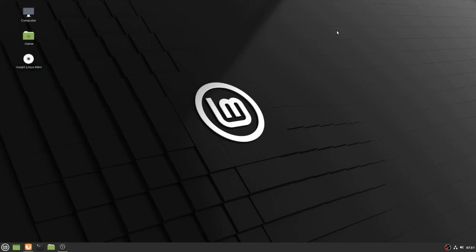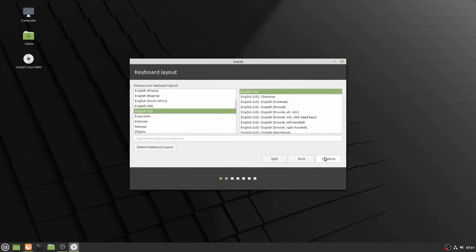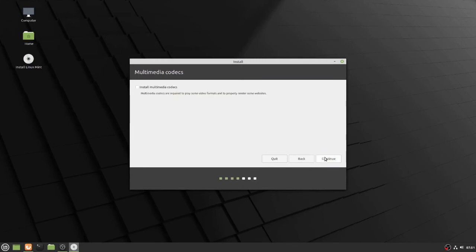So you're going to hit this Install Linux Mint and choose your language. I'm English, so I'm going to hit Continue. Again, English, Continue. And here, if you need to use a lot of video formats and that kind of thing, you want to choose Install Multimedia Codecs. I am not going to because I'm just doing this for demonstration, but I believe you need an internet connection to install that as well. But you can check that box and hit Continue.